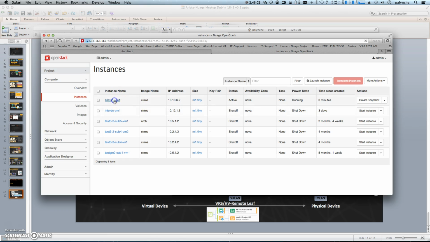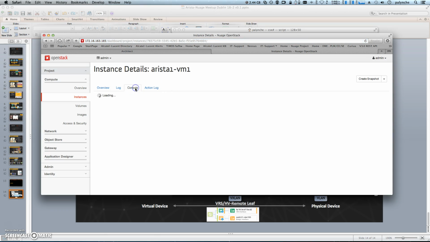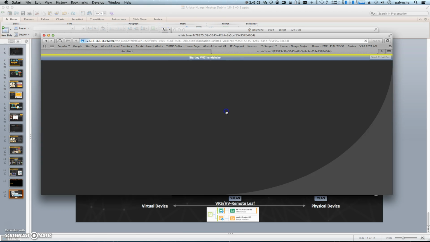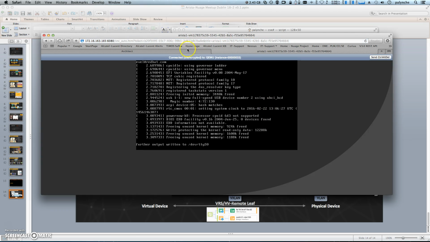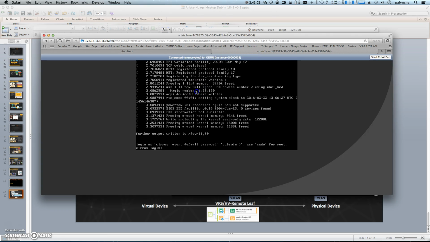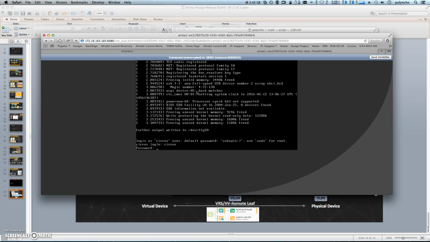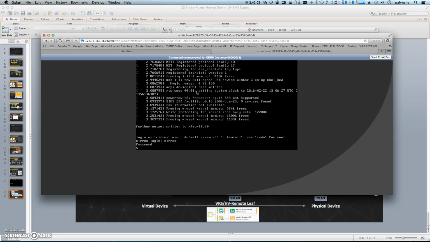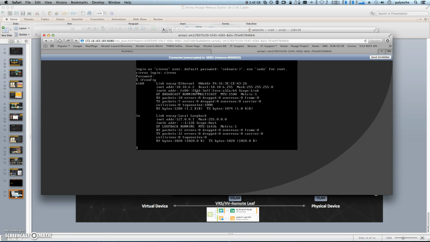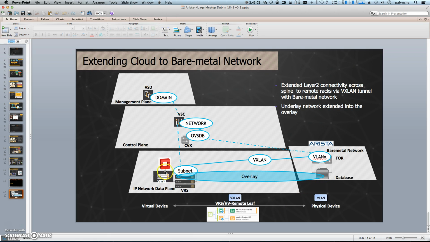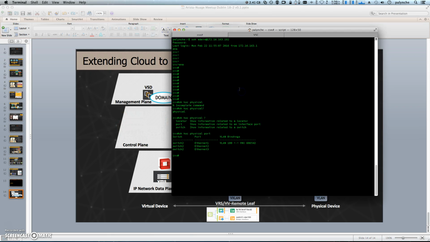If you look then at OpenStack, just waiting for the VM to boot up, and there it's booted up. Log in then. We can see the VM has an IP address of 10.10.6.2. We have a bare metal device here that's 10.10.6.5. So we'll try to ping that device.